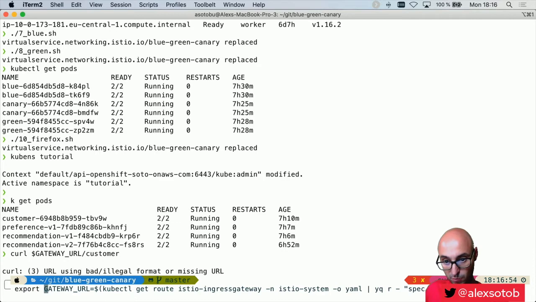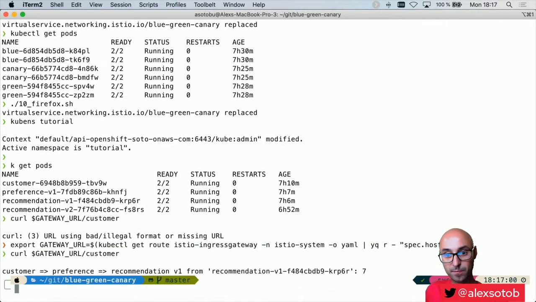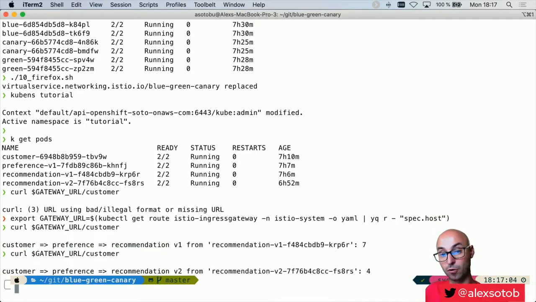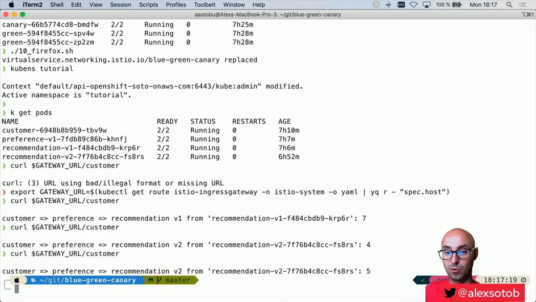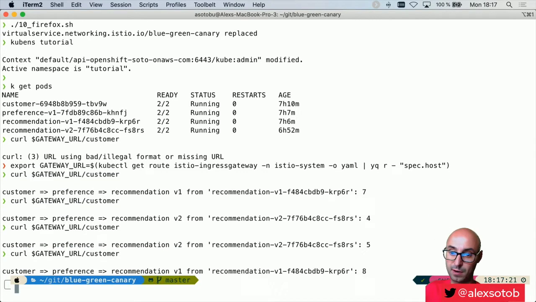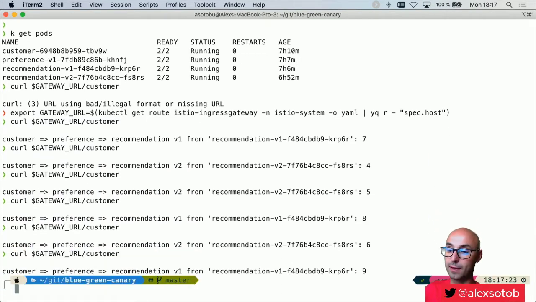Okay, now what's happening if I do a curl to customer? Okay, export gateway. Now notice I've gone from customer, preference, recommendation V1, and then if I do curl again, I go to customer, preference, recommendation V2, right? Because remember that by default, if there is nothing, it's using a round robin approach, the same that happened with the blue, green, and canary, right? That it was iterating. The same happens here. I can go to V2, then V1, then V2, then V1, and so on. So it's iterating over all the pods.